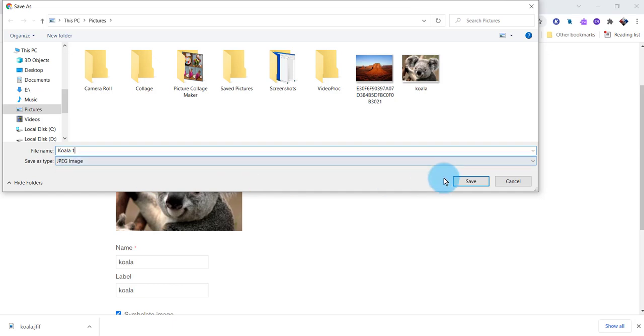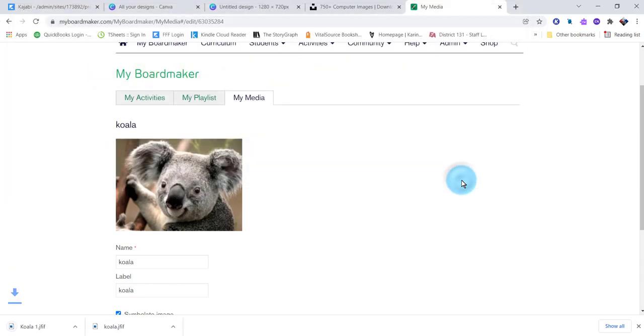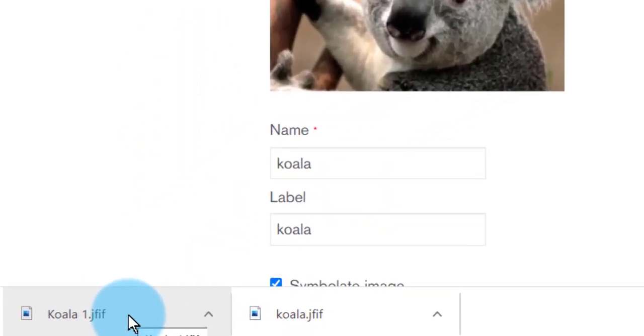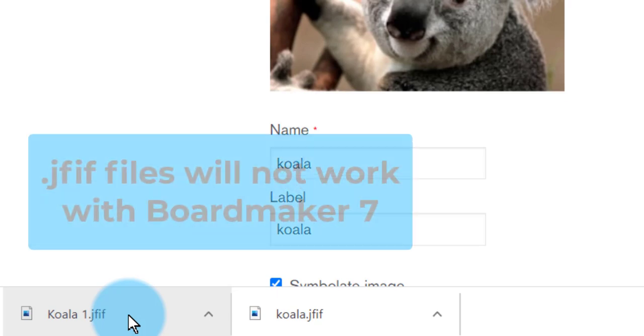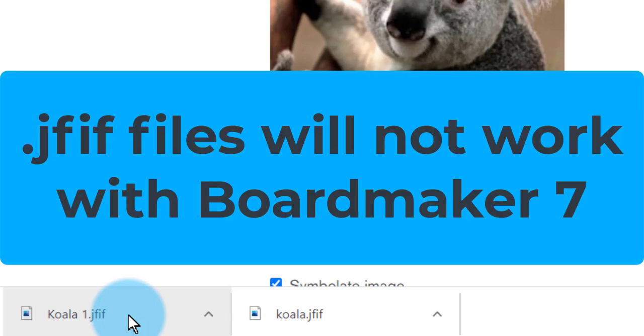Let me show you what I mean. If I click Save, you'll note down here, it saves it as a JFIF. And a JFIF, for those of you technical people out there, is a compressed version of a JPEG. So Boardmaker's trying to save space. So many users have uploaded photographs to their website, so they try to save space by compressing, or making, that file smaller. The problem is when you go to download it, a JFIF won't work in Boardmaker.